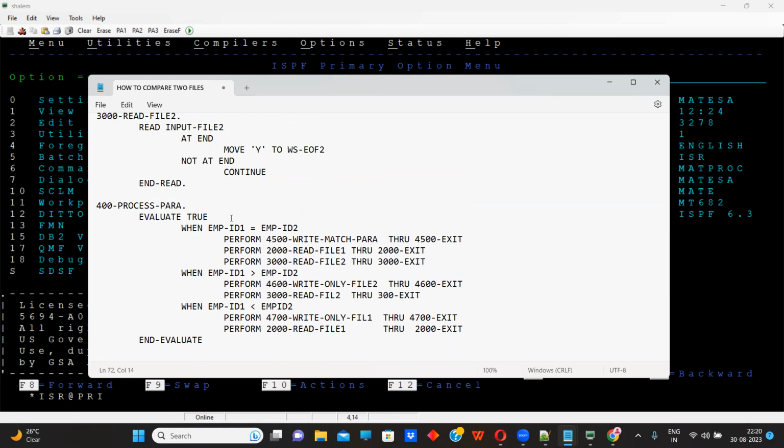So what we are doing: first we are reading one record from the first file and one record from the second file. Now it will directly come into this 4000 process para. In this 4000 process para, it will first check whether those two keys are same or not. If they are same, it will directly write into a file, and it will read the next record from file 1 and the next record from file 2, because they are same, right?